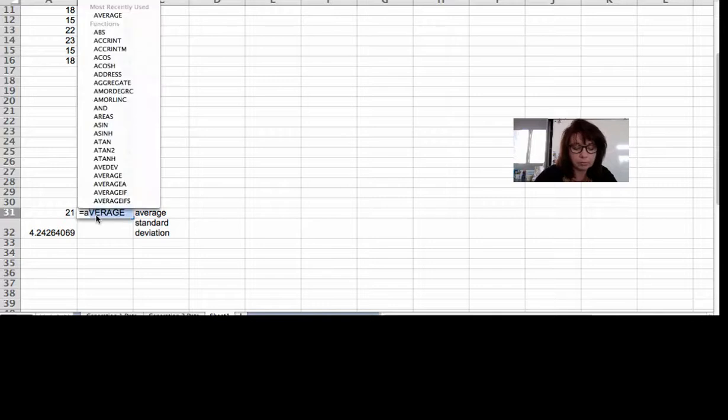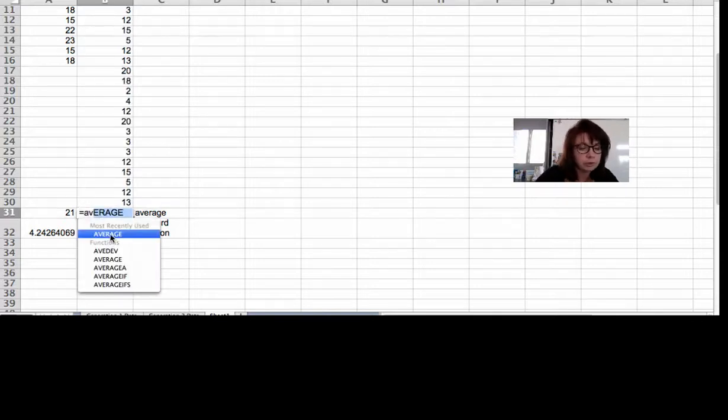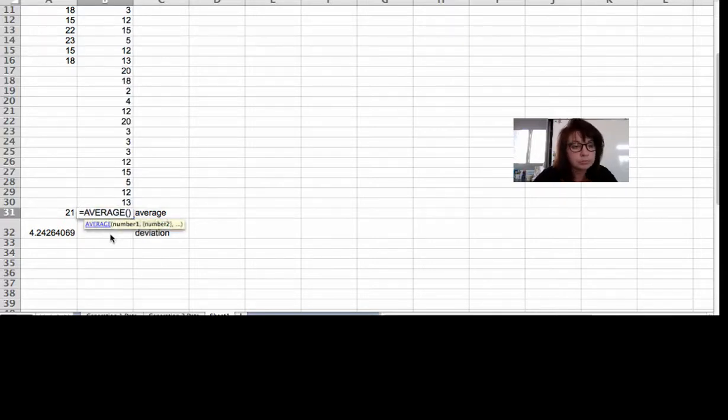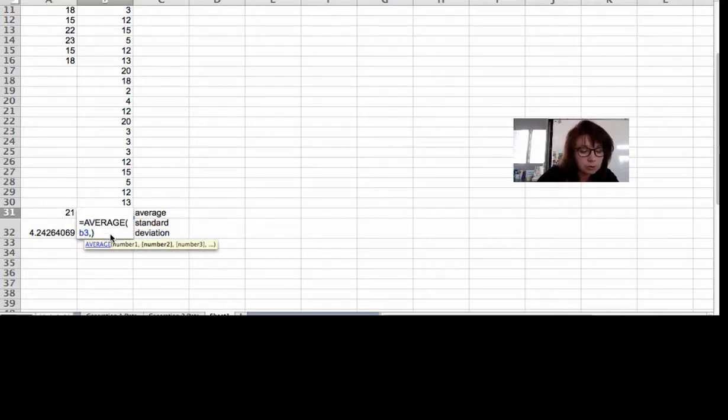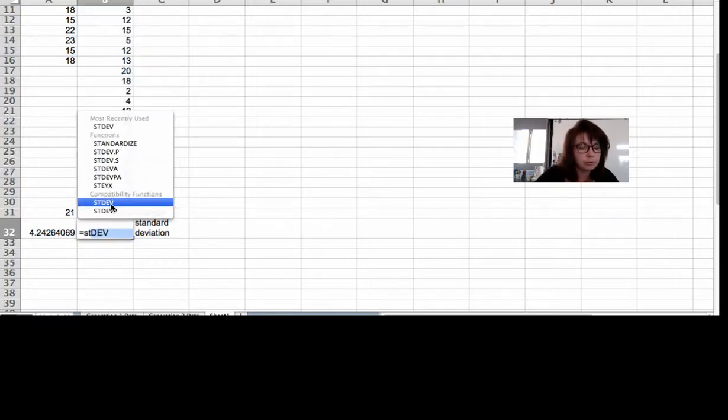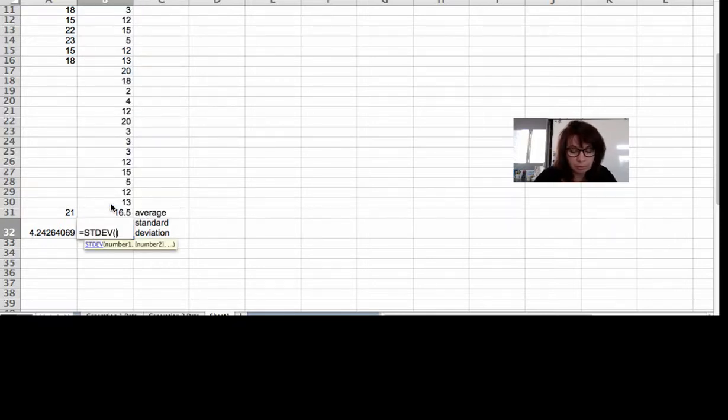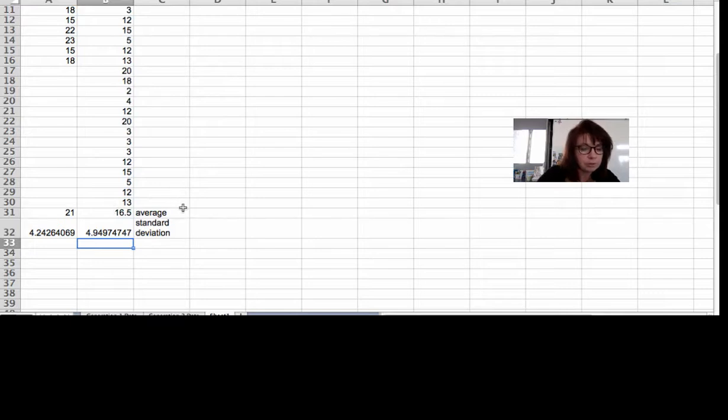So again, it's equal AV, pulls up those functions, average, B3 all the way to B30. You can select these, but I find it easier personally to type them in. And then again, standard deviations equal ST, brings up the last functions, B3, comma, B30. Okay, so now we have some values, 21 and 4 and 16.5 and almost 5.